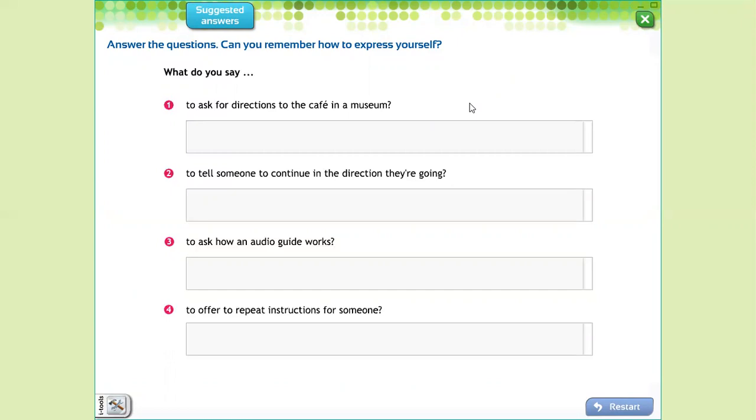Okay, now the next one, number 3, it says to ask how an audio guide works. Let's say that you are in the museum and the guide explains to you how the audio guide works, but you didn't get it the first time. Therefore, you have to ask something like this. Sorry, can you go over that again, please?